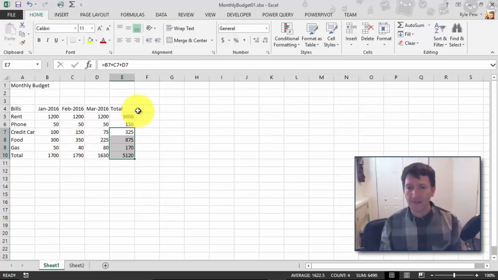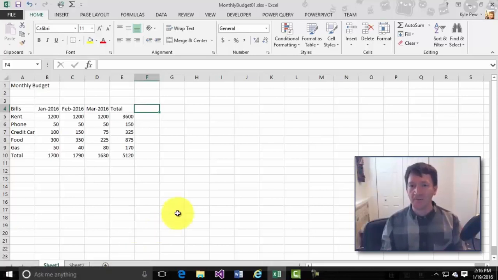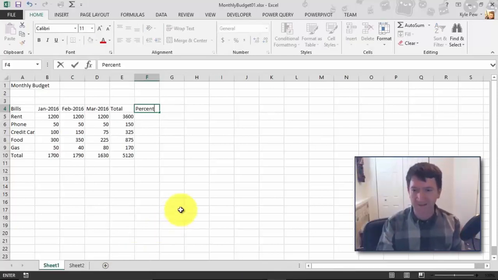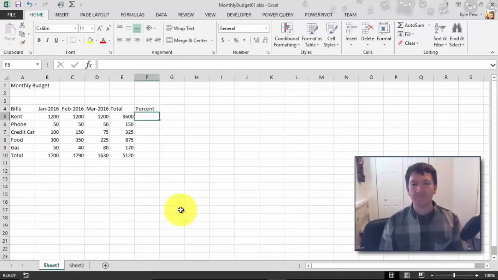Take a look. I'm going to build an additional column here. We'll do a %. I'm going to hit my enter key. So now I want to know what percentage each bill, their total is like rent, we spent $3,600. What's the percentage of the total spend versus the total for phone? What was the total spend or the percentage of spend there?